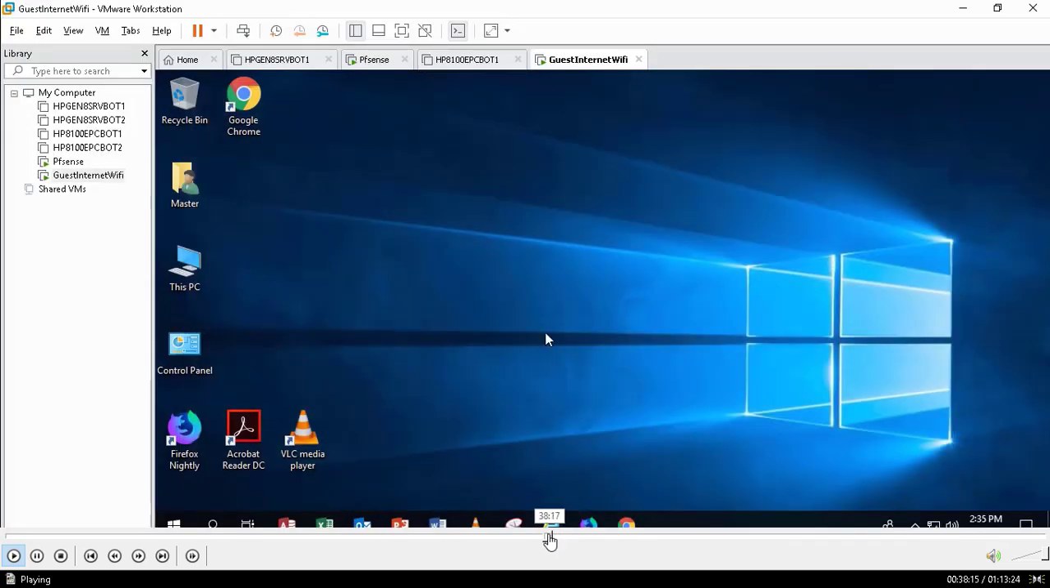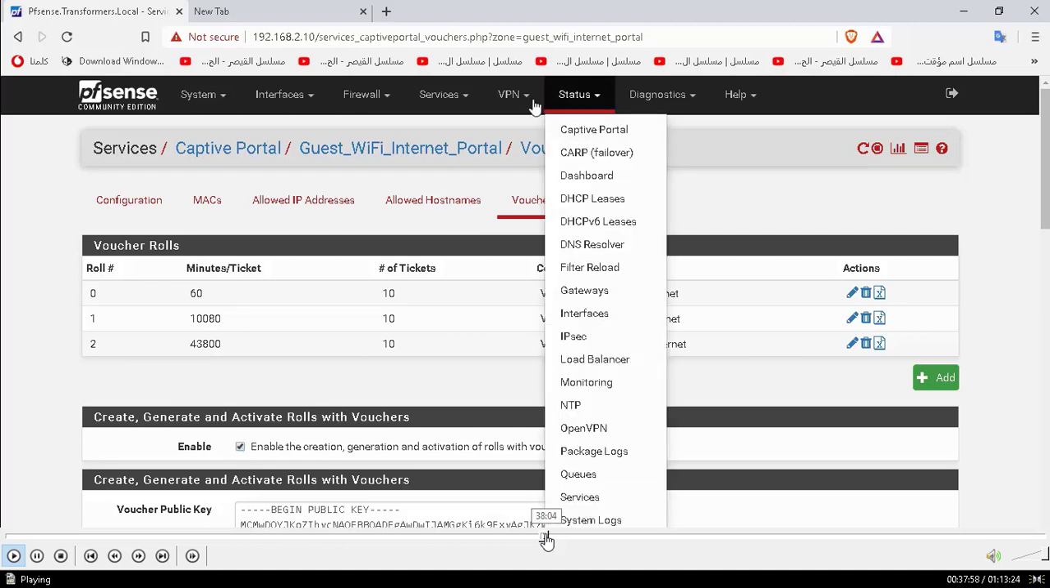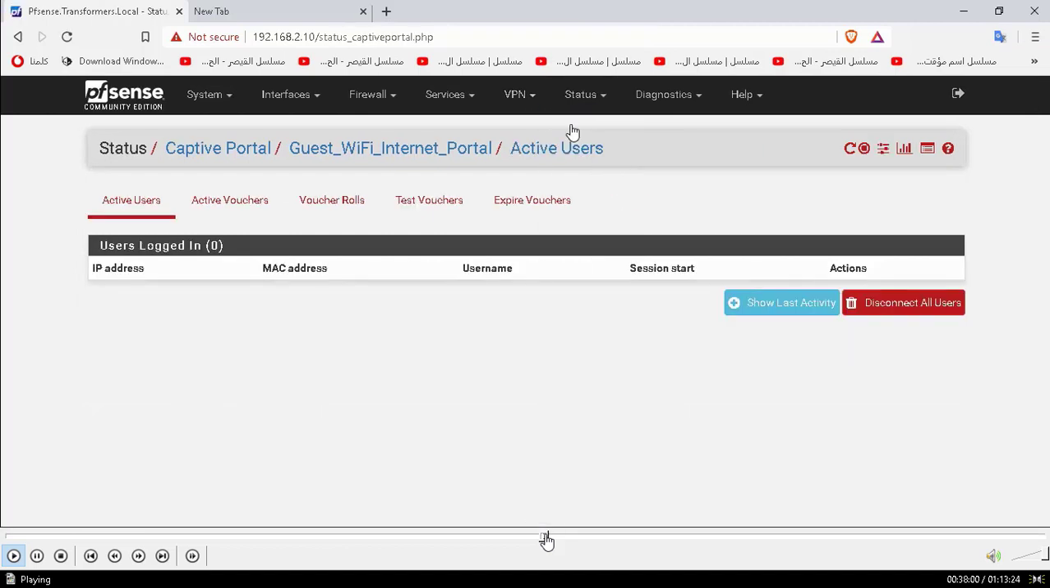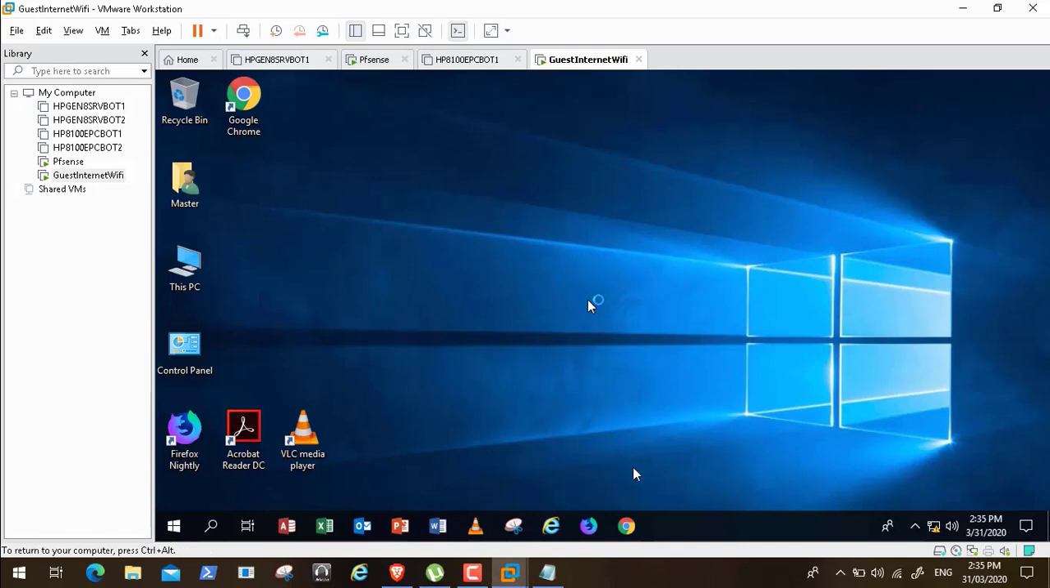Here we can see, just a minute. Here we can see that the code that we put a couple of minutes ago says it is active and it will expire in 47 minutes. Here let's test and see if the captive portal will appear with the same format.